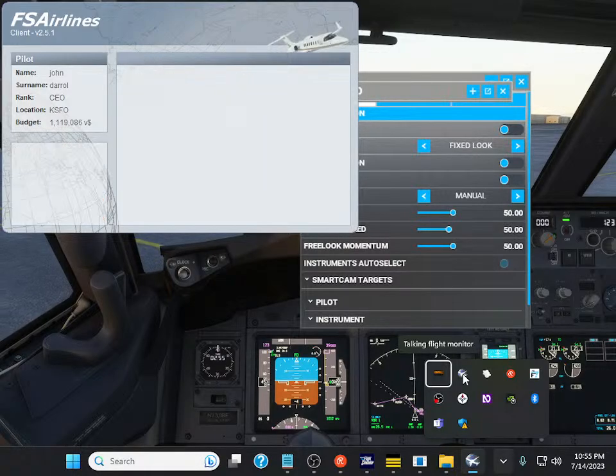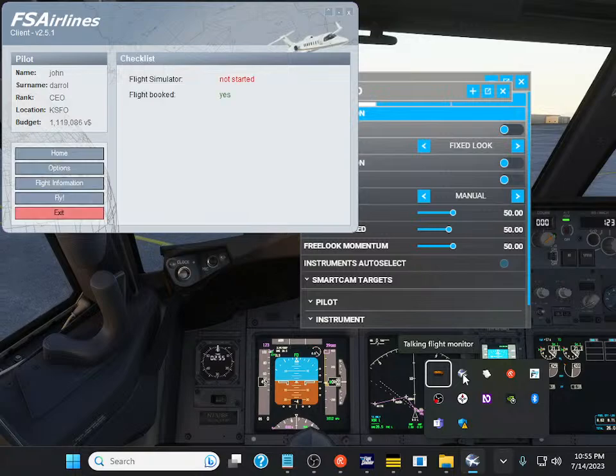Exit, FS Airlines. Land, home, options, flight information, flight, exit, autumn, exit, autumn, exit, flight, flight option, home, land, 1 million budget, KSFO location, CEO, rank, flight book, Daryl, surname, flight simit, on, name, pilot, checklist, flight V2X, top X, top X. Button. X button. Home button. Options button. Flight information button. Flight button. Flight information button, press.